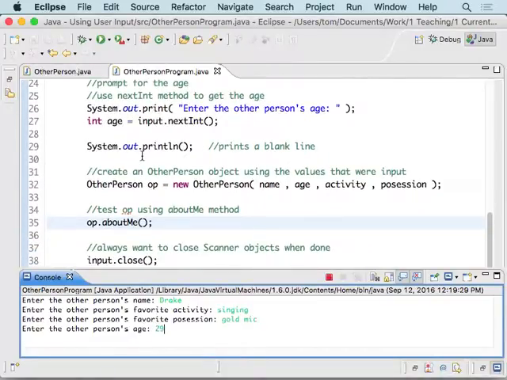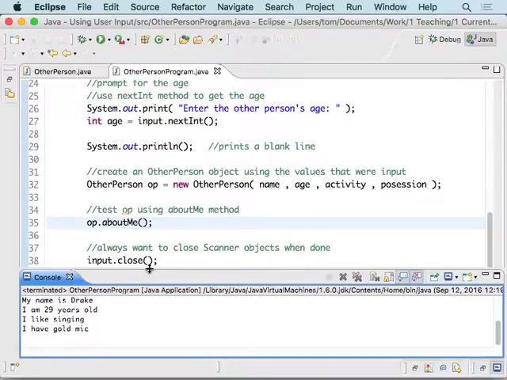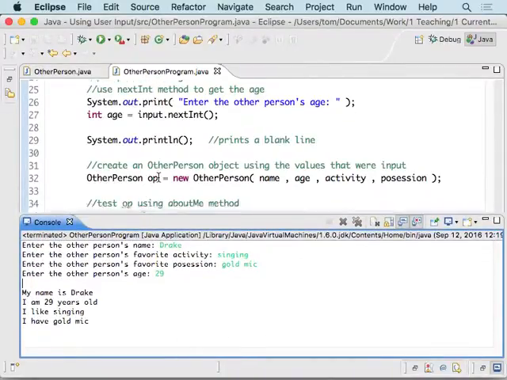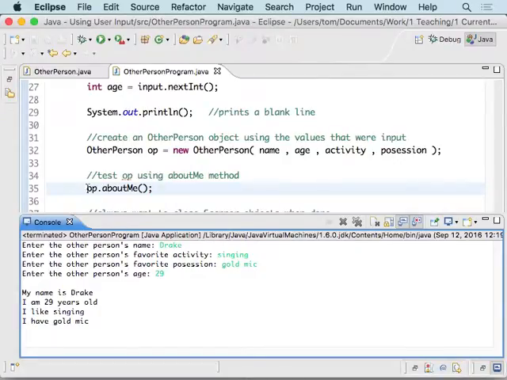Then once I hit return, it should print out a blank line, create another person object, and tell that other person, called OP, to tell about me. All right, so I'm going to hit return now, and there's what we see. If I expand this, you can see the stuff that I already did is still there. Now it did op.aboutMe. My name is Drake. I'm 29 years old. I like singing. I have a gold mic.